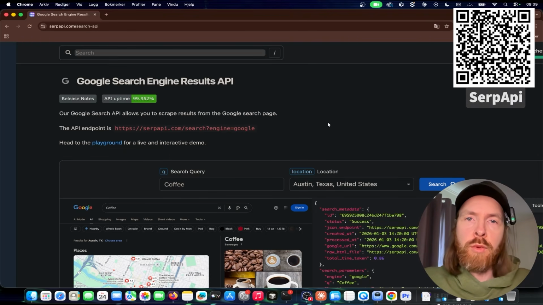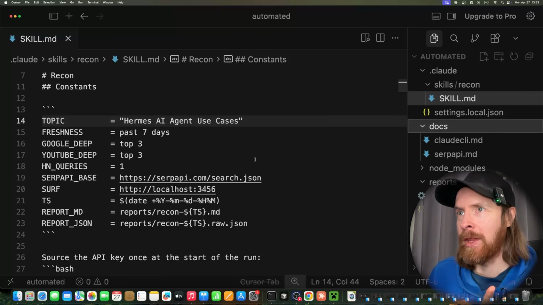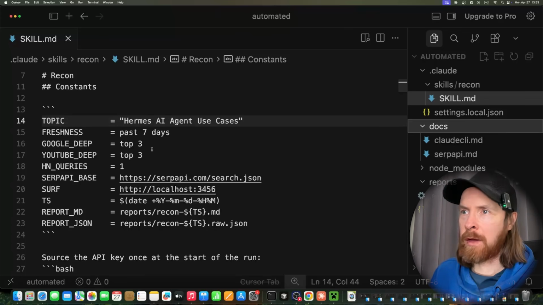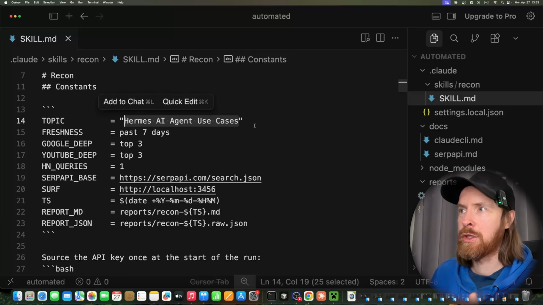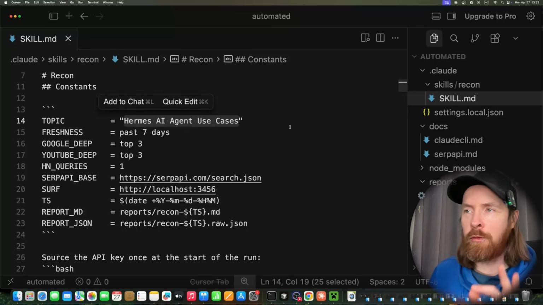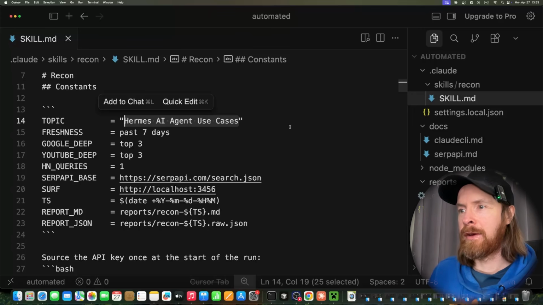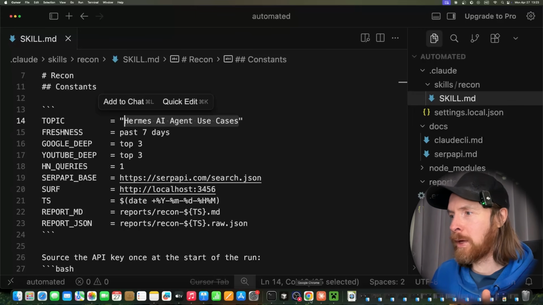Now let's go back to the project. Okay, so now we want to run this. So basically the way I have set this up, you can do this a bunch of different ways. I just hard code my topic into the skill here, but you could pass this in like a bash or something if you wanted to change it up. But today we're going to do research on the Hermes AI agent use case, and hopefully we're going to end up with a Google Form that is filled out fully autonomously by Sonnet 4.6, so we can look at what it did.